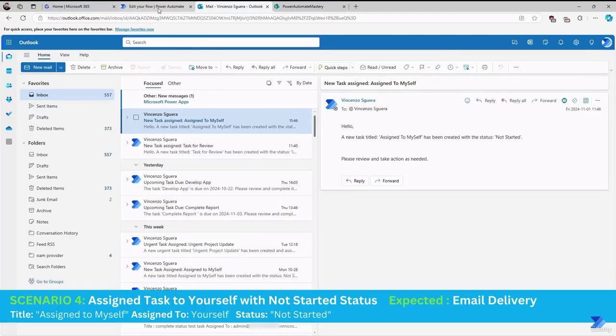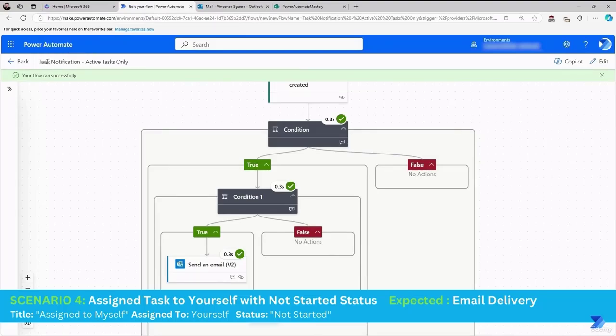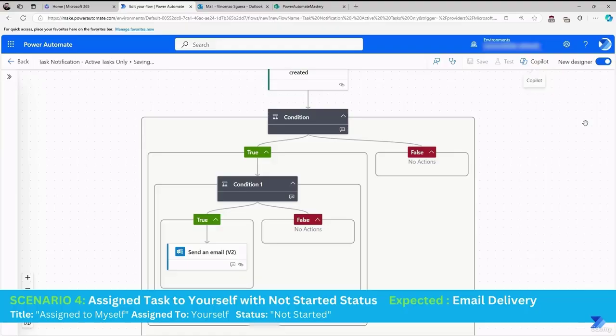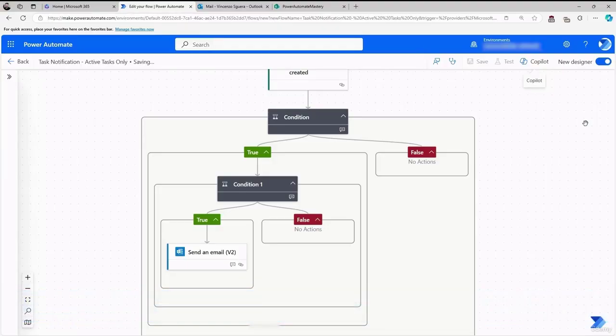Wrap up. Congratulations, everyone. We've successfully created a flow that uses complex conditions to ensure notifications are sent only for tasks that are still active. This flow specifically checks that the task status is not set to completed and verifies that an Assigned to user is specified, preventing errors if this field is empty. By setting up these conditions, we've ensured our flow is efficient and avoids unnecessary notifications. This approach keeps notifications focused on actionable tasks and helps maintain a clear, manageable inbox for users.